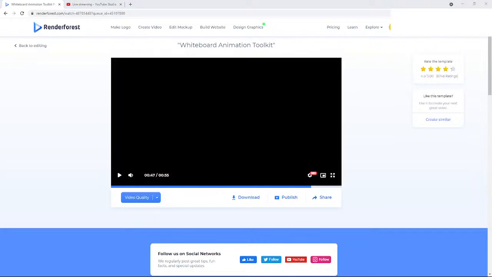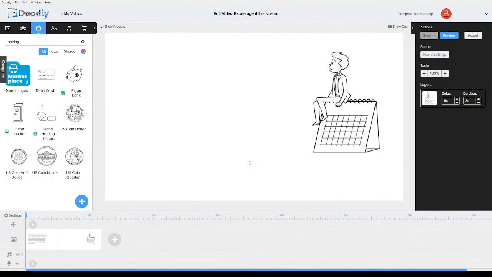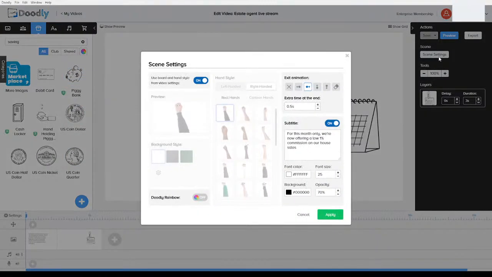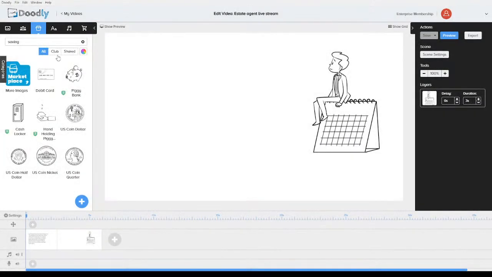So we're going to see if we can do better in Doodly. Now, put a comment if you think we can do better or not. I think I can do better. So let's just have a look at, for 1 month only, we're now offering a low 1% commission on our house sales. So I'm going to put that in.